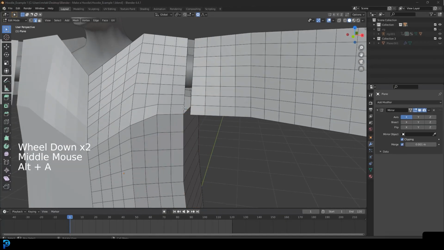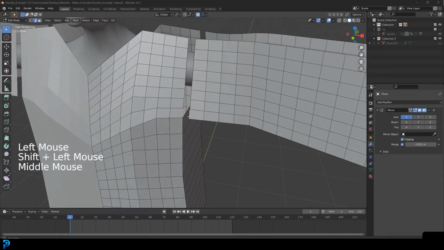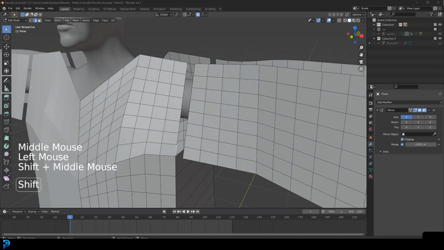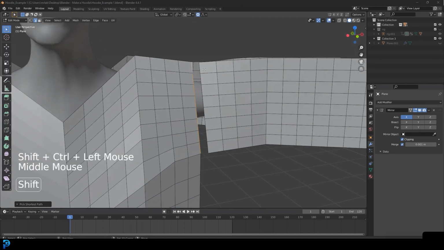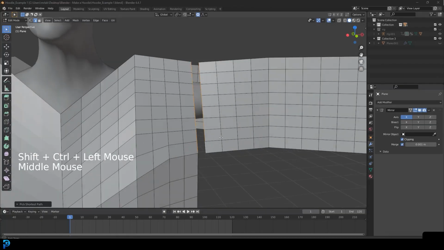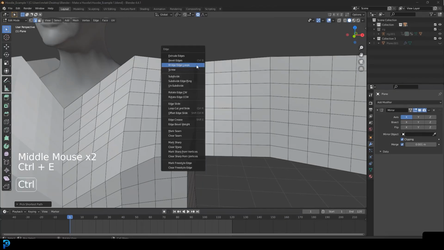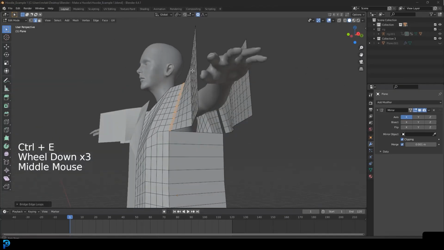And now what we're going to do is select this edge here. Then holding Shift and Control, we're going to click on this edge. And then just holding Shift, select this, and then Shift and Control, select this edge. So both edges are selected. They have equal amount of edges. I'm going to go Control E, Bridge Edge Loops.